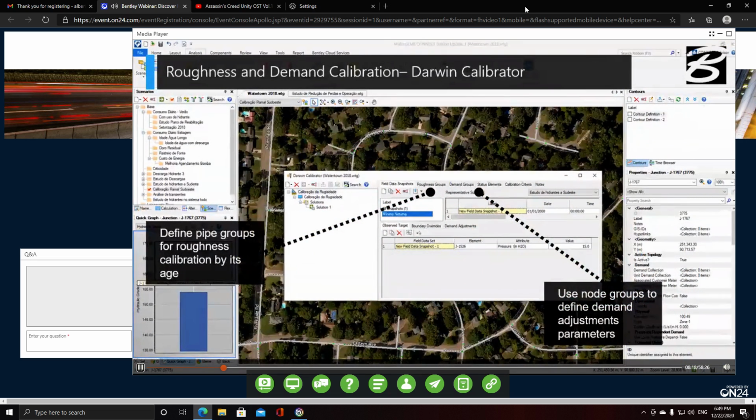We have another tool called Darwin Calibrator that can help you calibrate your network to ensure that your water model more closely matches your real world situations. So we often adjust pipe roughnesses and demands as part of this process, and so Darwin Calibrator can actually automatically adjust those for you to bring your model into better agreement with your field data.